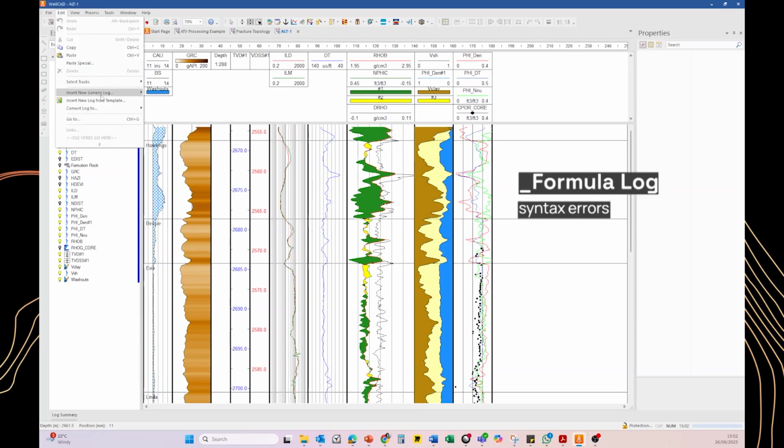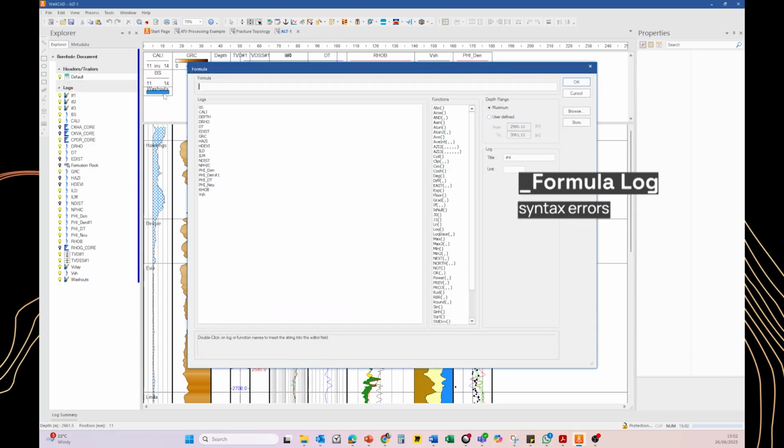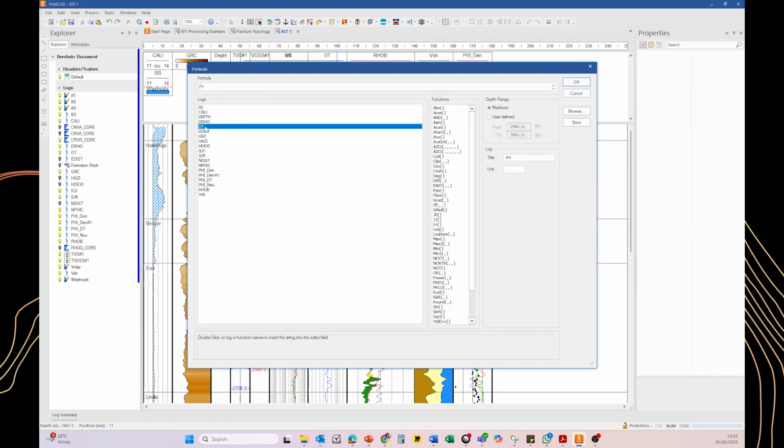One more addition to the basic feature is in the formula log. Let's say if we wanted to make a new formula, let's say 2 plus the DT, but called it a DTO, which is a log that doesn't exist in our suite of logs, we will get a message that highlights the syntax error in the formula field. Once recognized, then it can be immediately corrected.